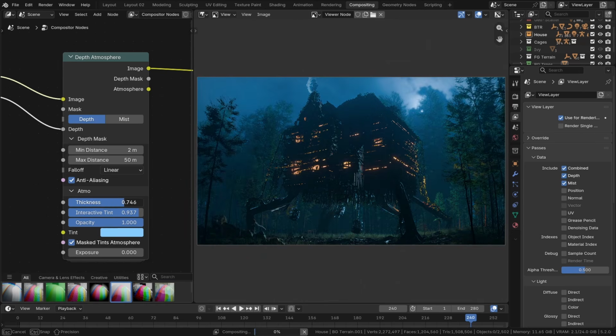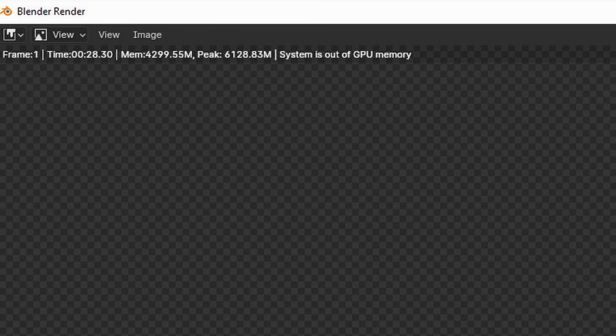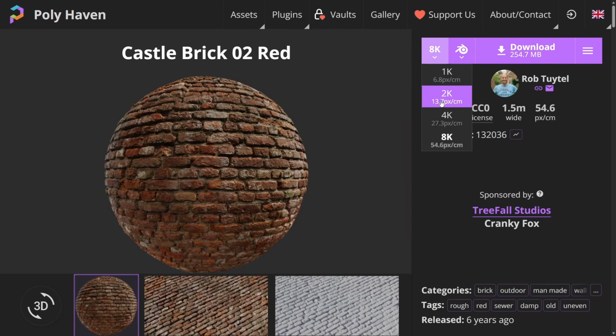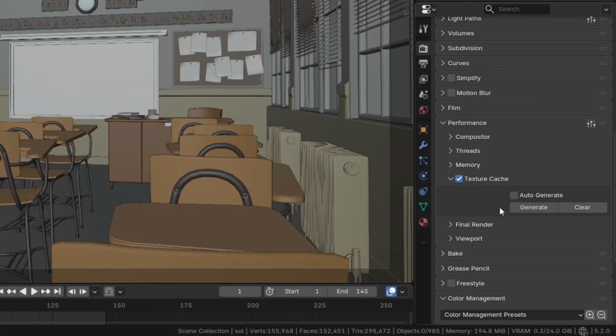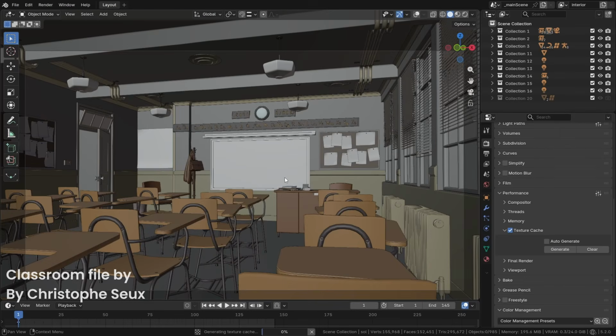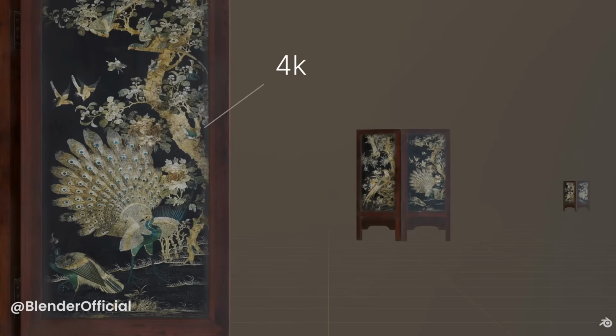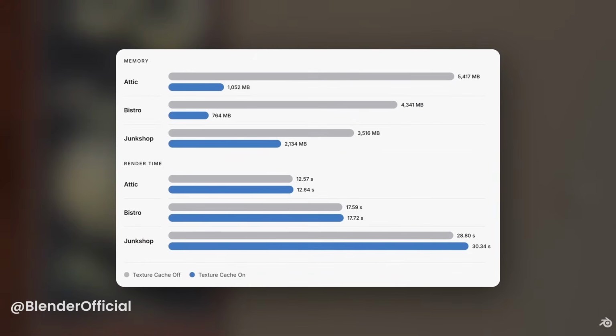Every Blender user has received the GPU out of memory error. It happens when the resources in your blend file exceed the amount of VRAM your GPU has. One of the best ways to fix this is to get a better GPU, or to use textures with lower sizes like 2K. Well, now in Blender 5.2, it has become a lot easier thanks to the new texture cache feature, which creates a .tx file containing information about each texture, and it automatically optimizes the texture based on how much space it takes up on the screen. This saves a lot of memory usage at the cost of a slight render time increase.